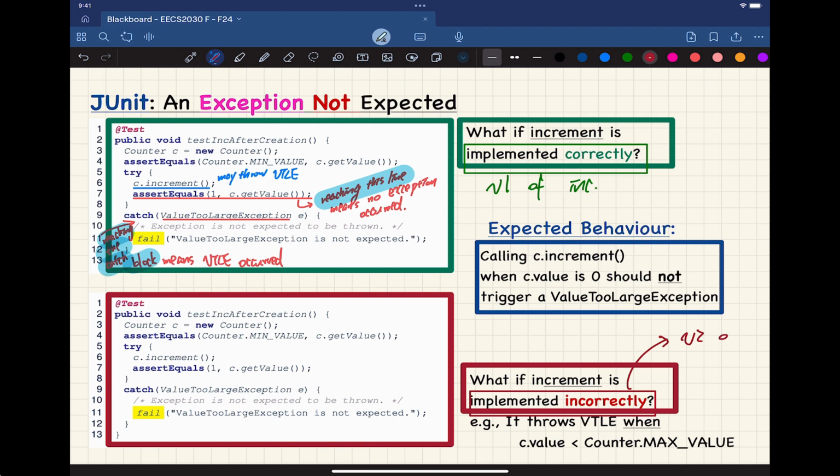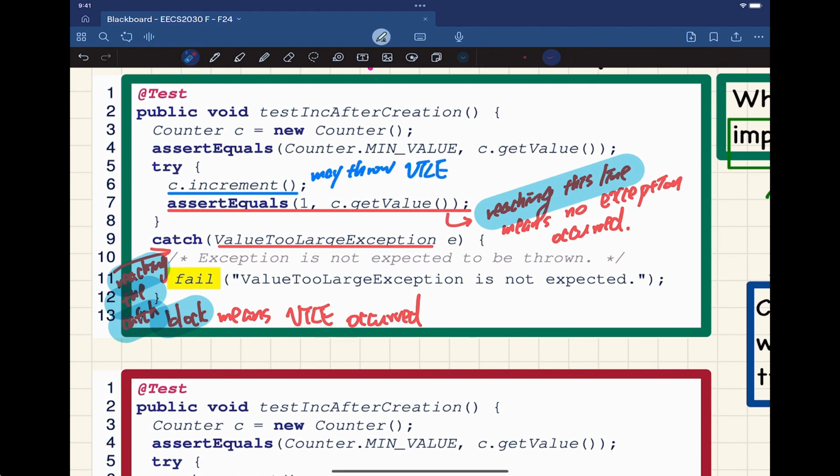Version number two of increment. Now, let's think of it this way. The setup for the test is going to be like this. Since we are only trying to say, I want to initialize the counter to be the minimum value, and I just want to increment it, and this should correspond to the value going from 0 to 1. No exception should be expected, right?